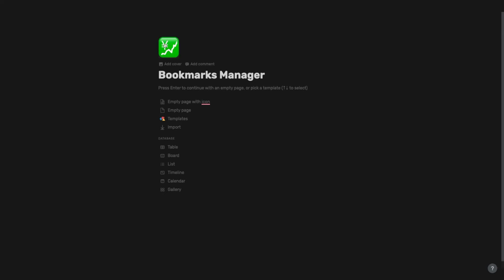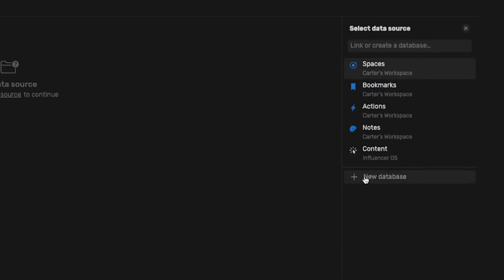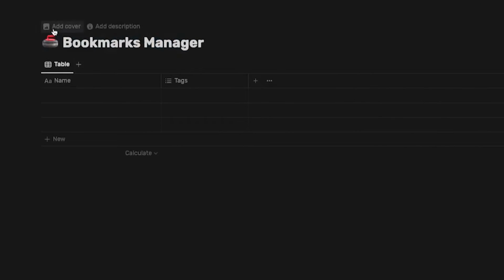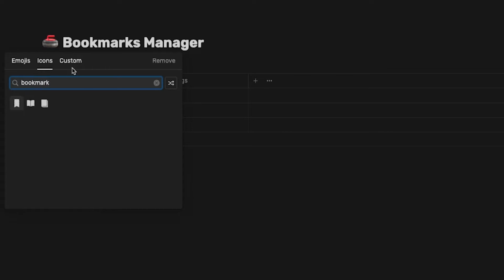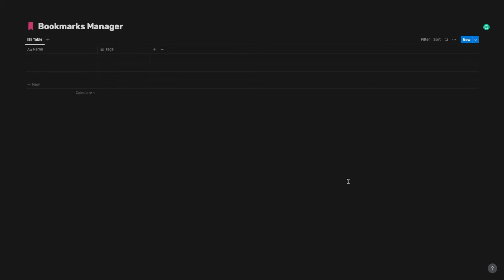Okay, and for the icon, actually, we don't want to add an icon yet. We want to turn this into a table. And then we can hit new database, and now we can add an icon. So just go to icons, and there's actually this nice little bookmark icon, which I think is ideal for this specific use case. So I'm going to use that. Let's just go with the pink bookmark here. Shows up really nice on that dark mode here. And by the way, if you want to toggle between dark mode and light mode, that is Command-Shift-L. So you can see what your bookmark manager looks like with dark mode versus light mode.